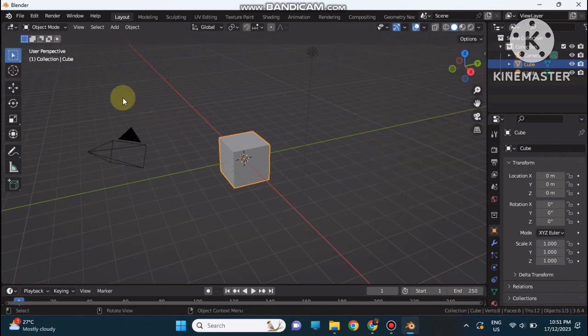Now, if we look to the left hand side, these are the tools available in this layout. And then on the right hand side, you've got the axis and some icons here that we will look at later as well. Right at the top of the interface, you've got different workspaces: UV editing, texture painting, shading, animation, rendering, compositing. These are basically just different workspaces that are customized for specific workflows inside of Blender. We are going to look at them a little bit later.